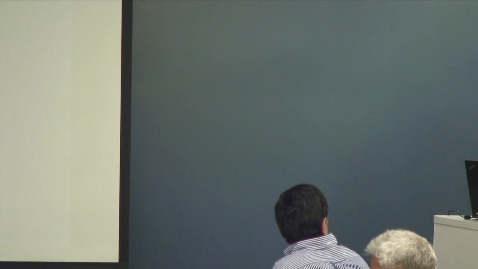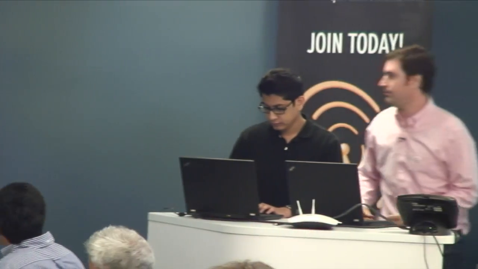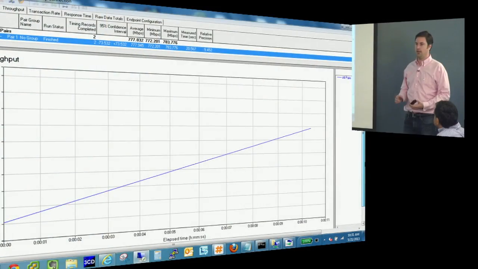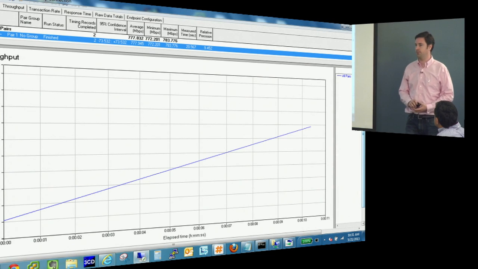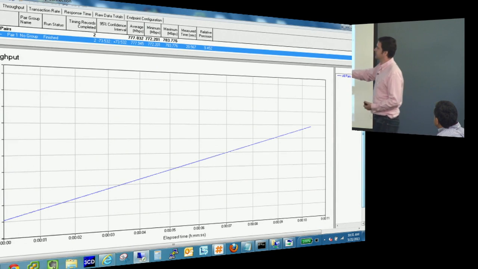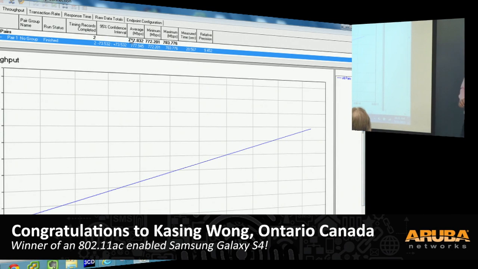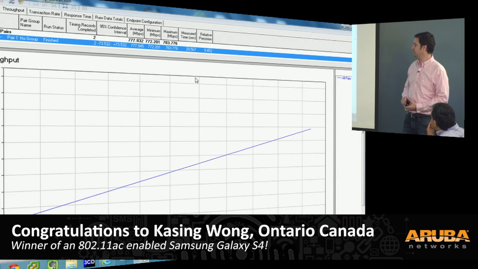So the first thing that we'll take a look at is the performance. So this is a 3-stream TCP downstream throughput test using Ixia Chariot. The standard high throughput script that they've built in. There are no changes to the scripts that we're running through. And up here at the top, you can see we're getting an average of 777 megabits per second, a minimum of 772, and a max of 783. So we're coming right around 780 megabits.